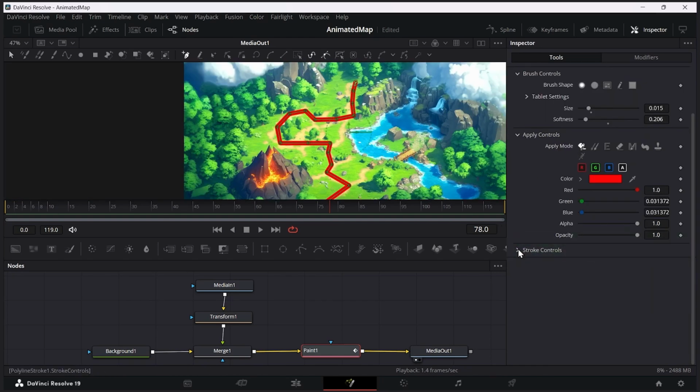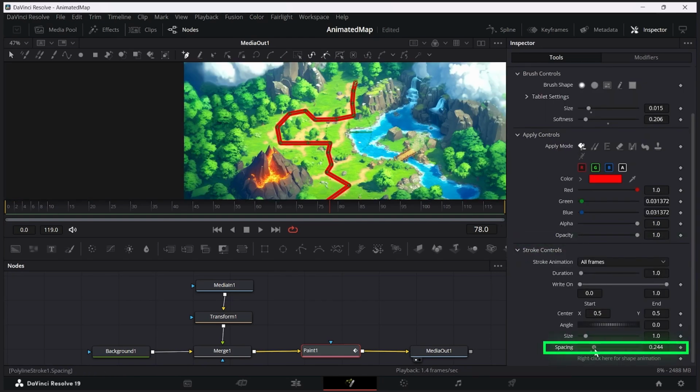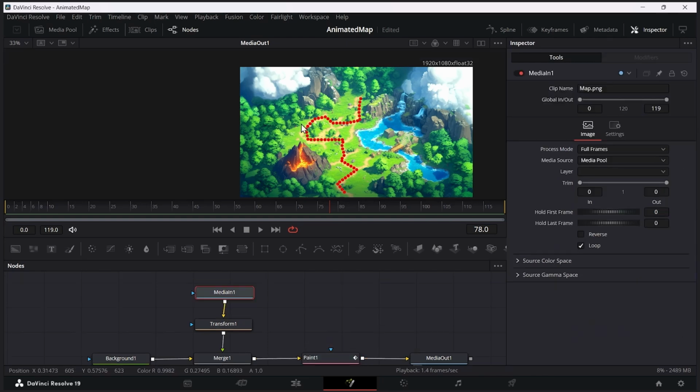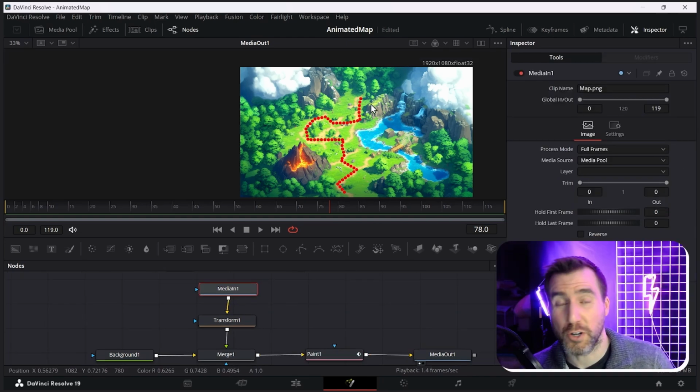And if I expand stroke controls, if you increase the spacing here, you can actually get a dotted effect. And I kind of like those dots like that. This will look interesting when we animate the dots. Now if I click off the paint node, notice how all those controls go away. Now what if I want to go back and change it?